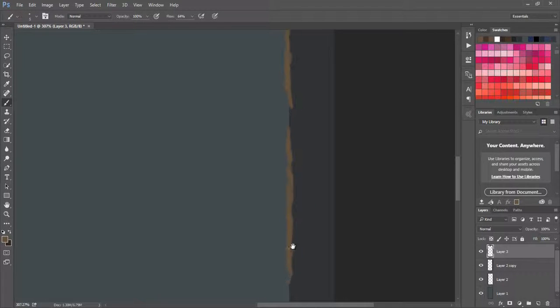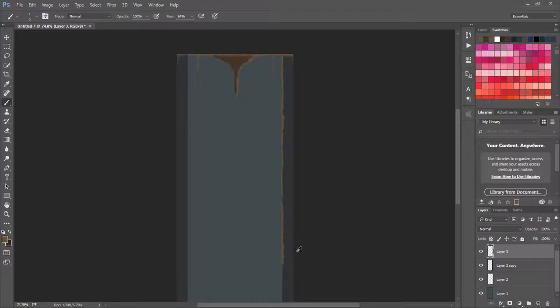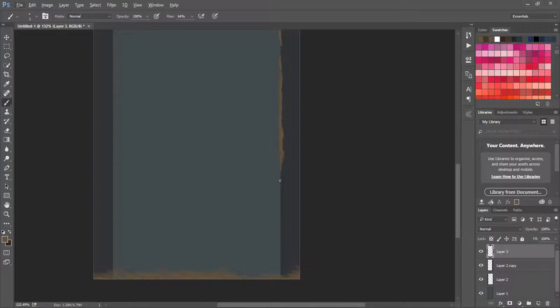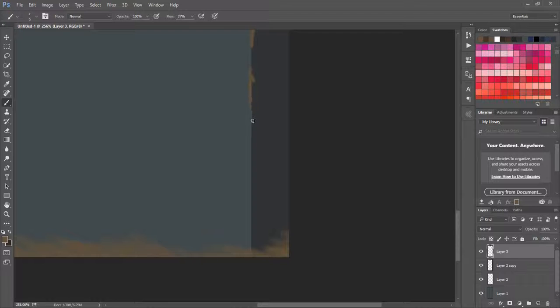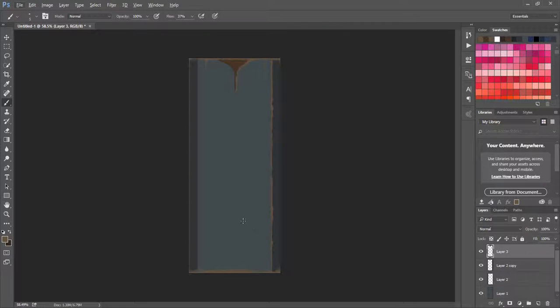As you can see, it's pretty straightforward. You're actually doing nothing special, but the final artwork would look good. You can see here, it also helps if you decrease the flow maybe a little. Okay, and you can do the same thing with the other side.